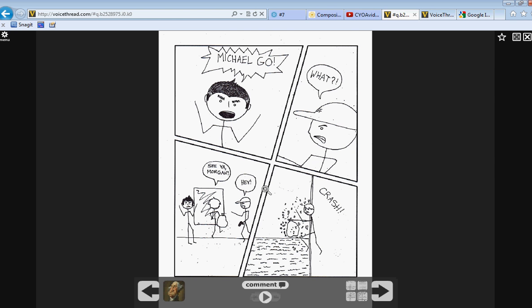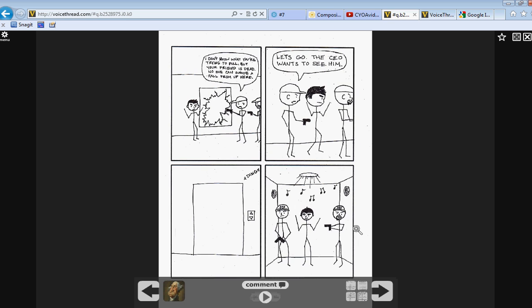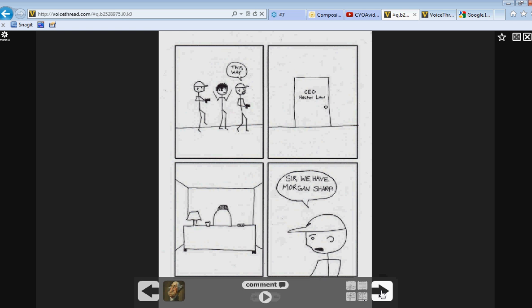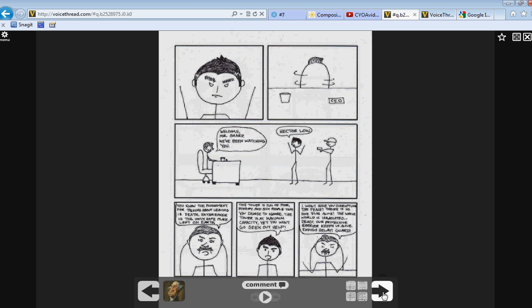Obviously a lot less text than the choose your own adventure, but then you have to worry about artwork a little bit more. So every option has its advantages and disadvantages.